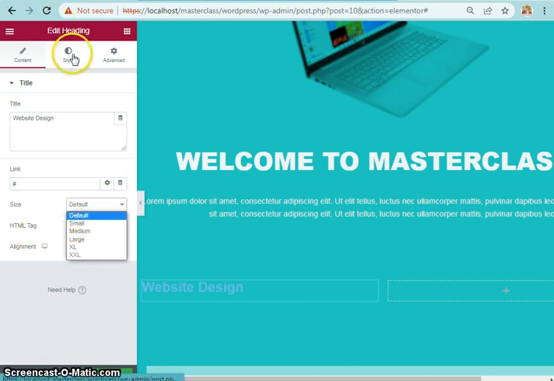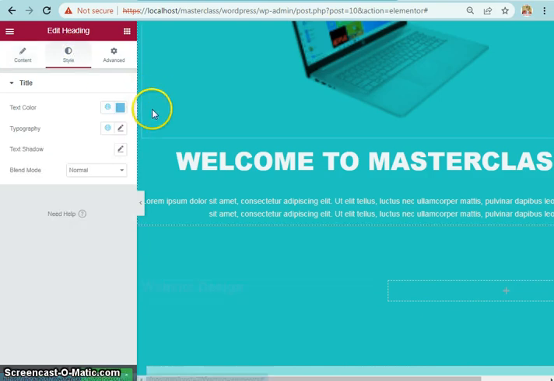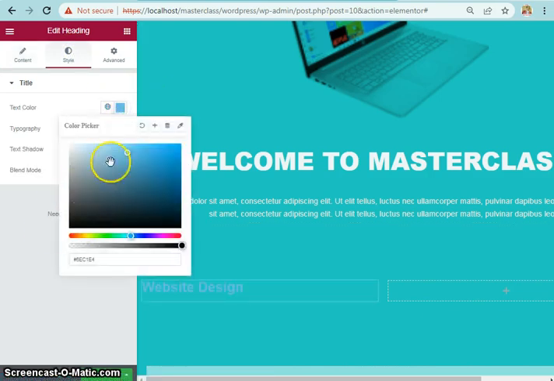Okay, let's come to our styles, and from here we change the color to white, depending on how you want it. You could see if you want it like this or like this, but I prefer to use white.